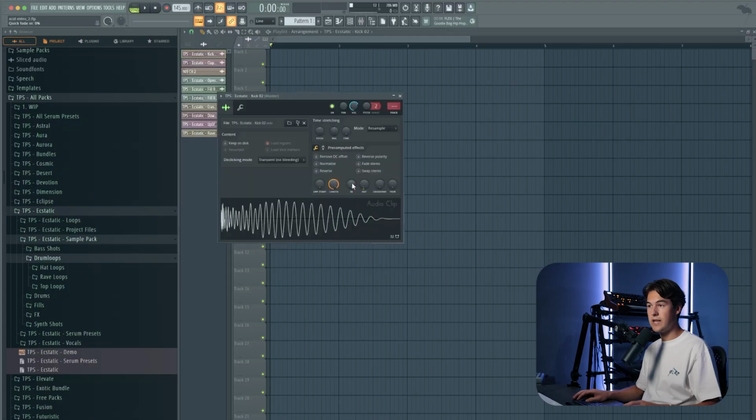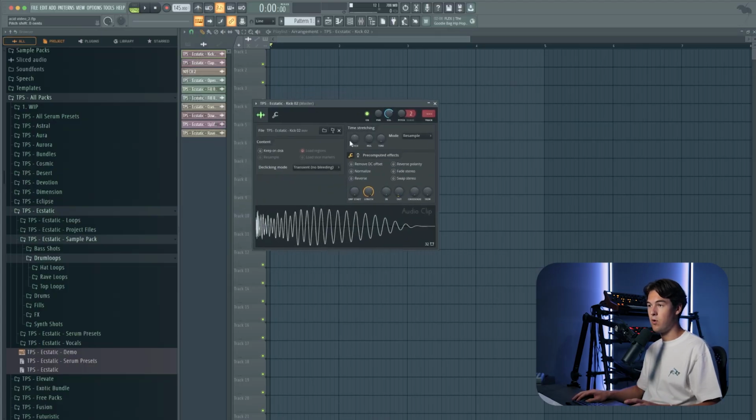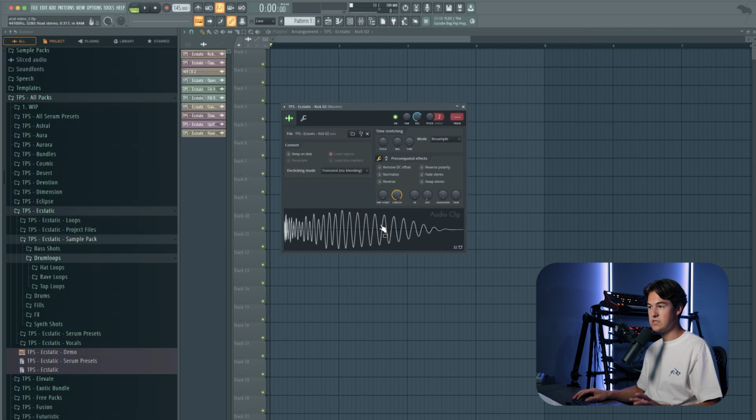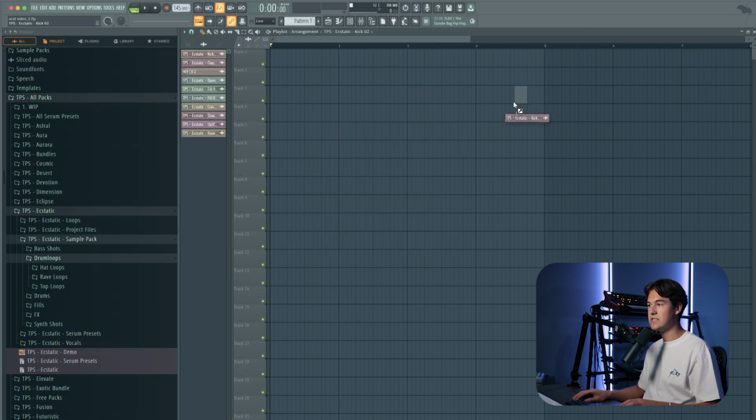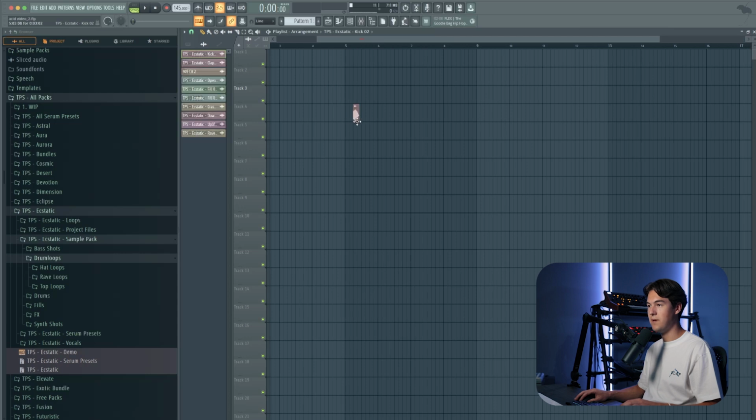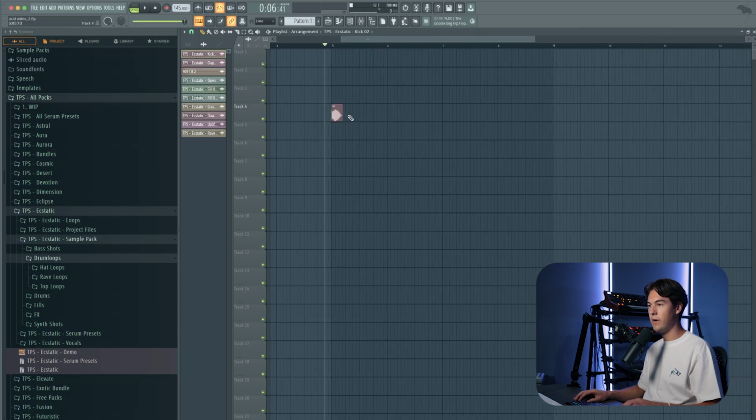For the kick, I'm using a kick sample from our Ecstatic pack, which sounds like this. It's a very hard-hitting trance kick, and let's put it into the playlist so we can get a beat going. Just a very simple 4/4 pattern.